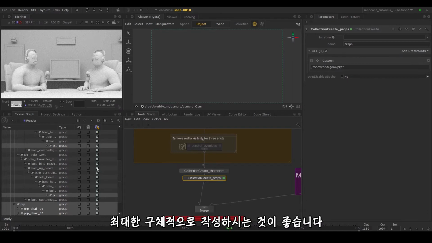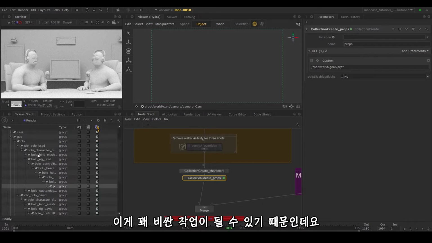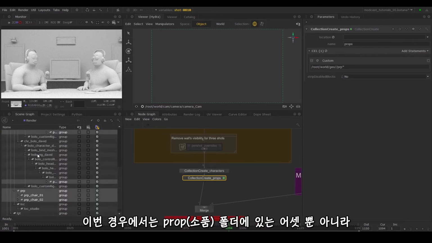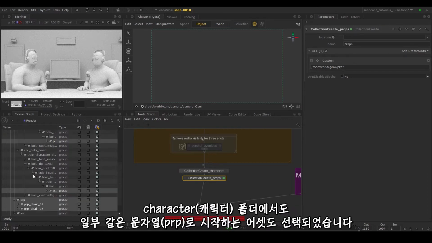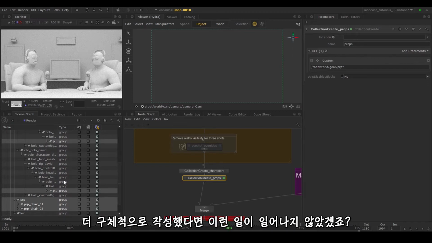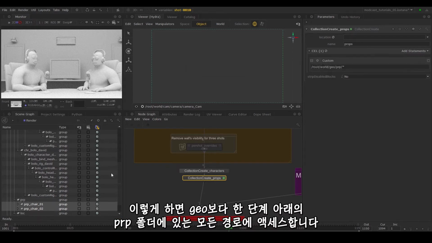I'd recommend being as specific as you can, since this can become quite an expensive operation if you're searching across all the geometry in the scene. In this case, we've picked up not only the assets under prop, but also some under character beginning with the same string. Again, being more specific would have prevented this from happening. Instead, we could use the expression /root/world/geo/prp/*, which is going to access all locations one step below prp.